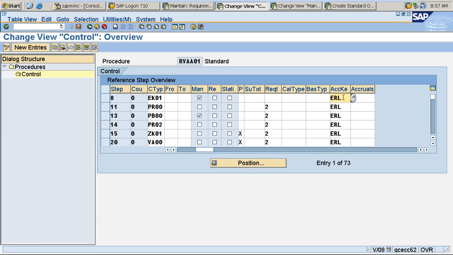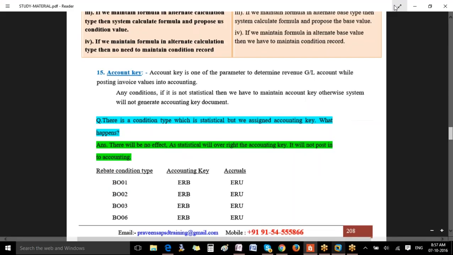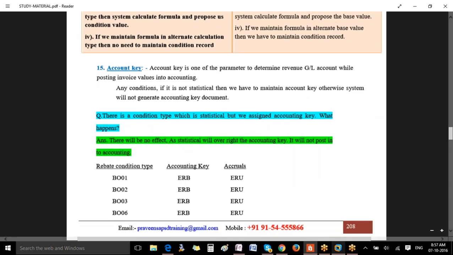Okay, why? Because you are specifying in which GL account this value should be posted. Okay, you are giving here and specifying where, in which GL account, your value should be posted. So this is the first integration which will happen between the SD and FI modules. Okay, so let's see what an account key is.